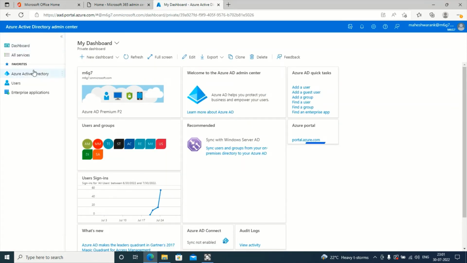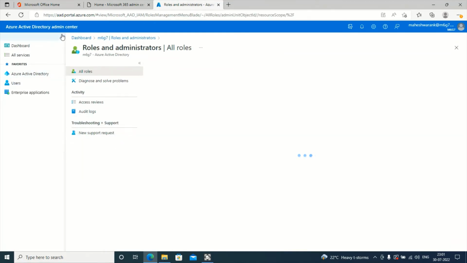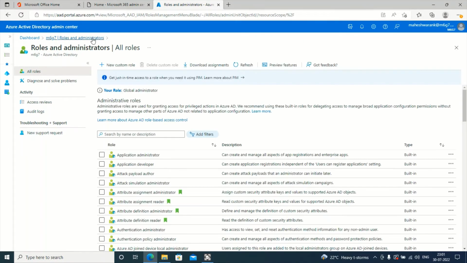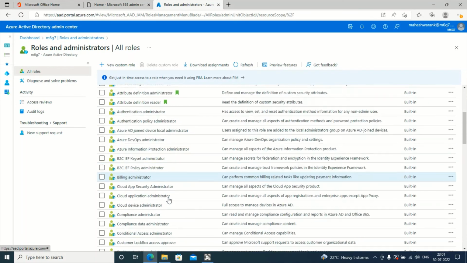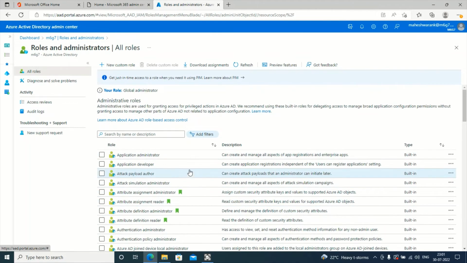And then the next option is roles and administrator. So the roles and administrator is basically it will give the available Azure AD roles. So these are all the role based access you can give to anyone to manage the particular service under the Azure Active Directory or under the Office 365 services. So if you are giving the application administrator, they can only do the application administrator task only. They can't create user account. They can't reset the user password like that.